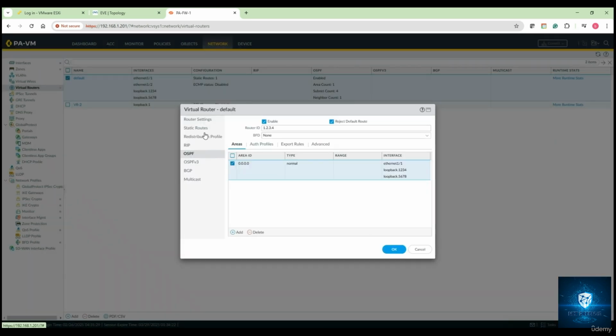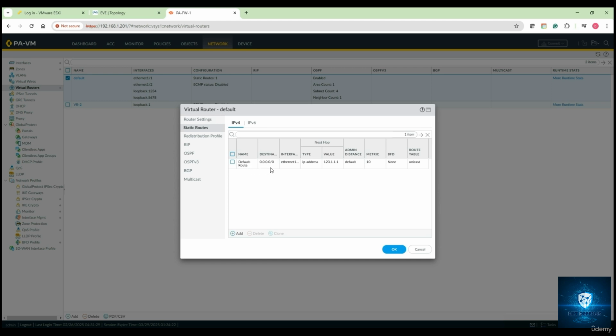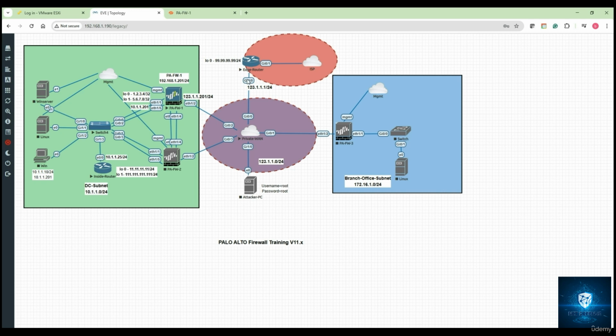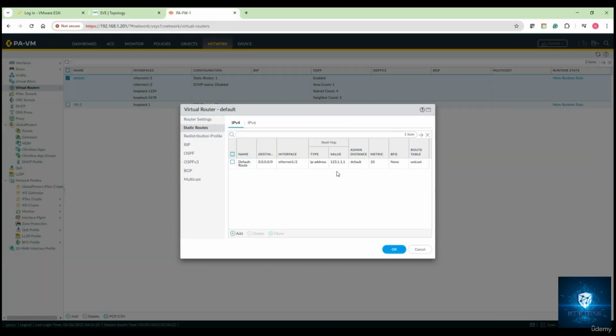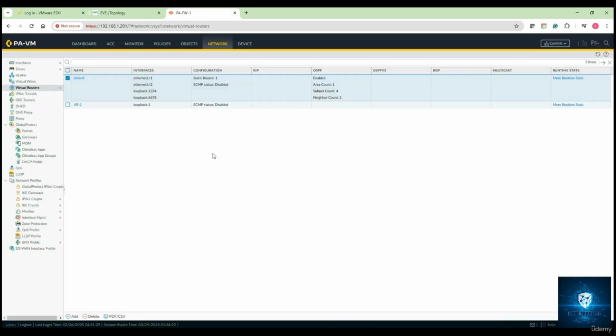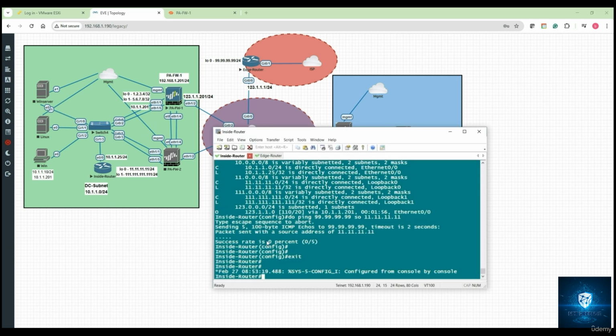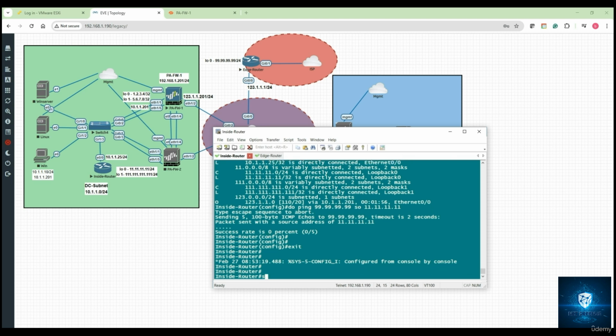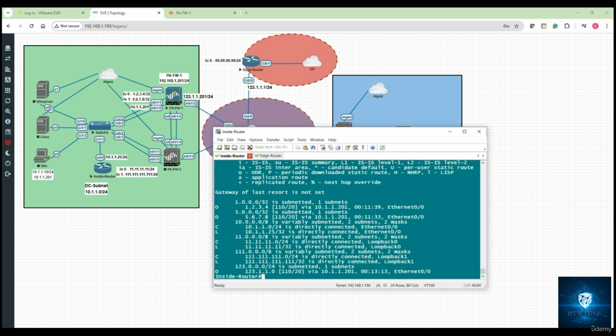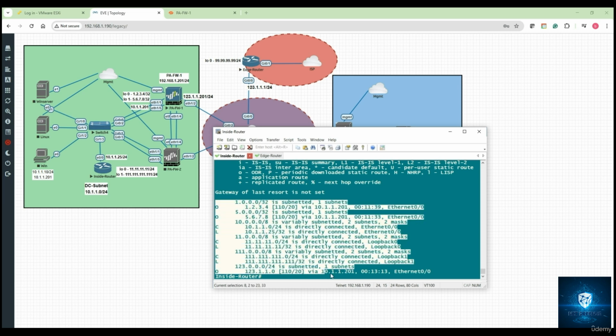Regarding my static route, I have a static default route configured. The outgoing interface is Ethernet 1/2, and the next hop is 123.111, which is the IP of my edge router. So via the outside interface, with the next hop of the edge router, I have a default route configured. What I need right now is redistribution. I want to redistribute that default route into my OSPF process so that my inside router will learn it. If I currently look at the routing table with show ip route on the inside router, I don't have any default route redistributed.